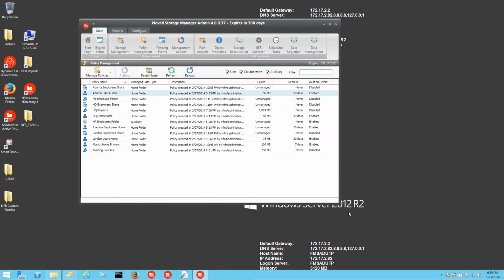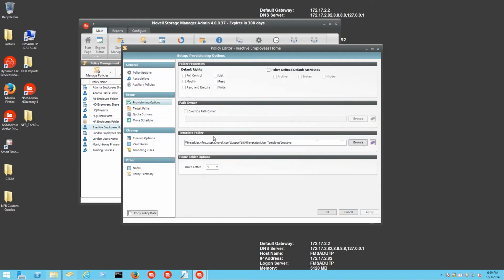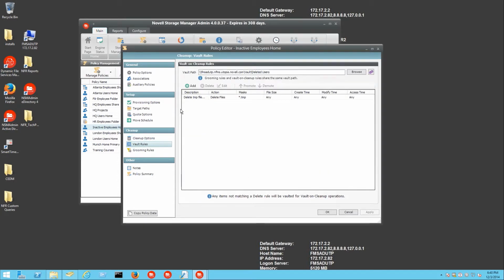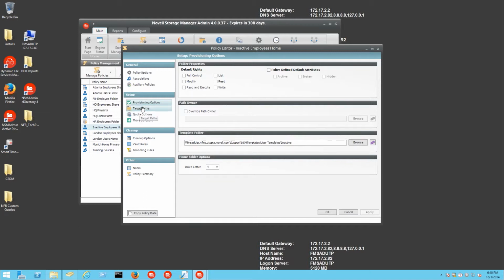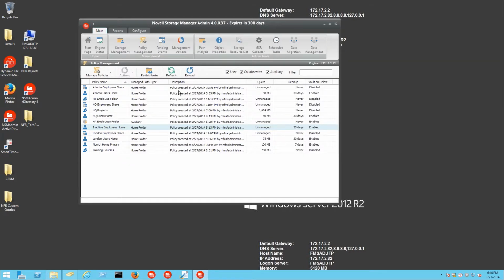And of course, the same one would look on the London policy. So I won't show you that, but I do want to show you the inactive policy here, which shows you what happens if you have inactive users. So there's the template folder they'd be moved to. Again, we have vault rules of where we delete them and what the options, the target paths would be for putting the inactive users. So that's a brief overview from that perspective.